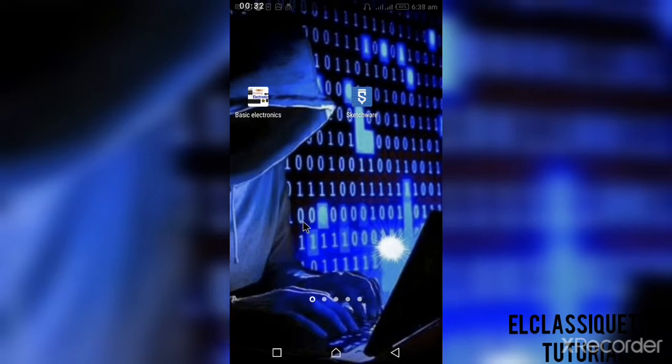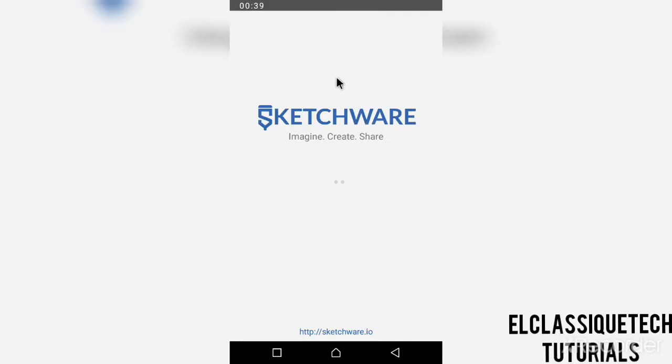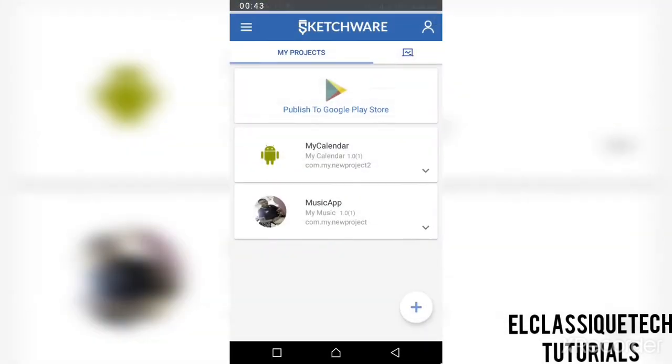Now, before we get started, let's try it. Let us launch this application and see. This is Sketchware. Sketchware is a platform that was designed by MIT, the Massachusetts Institute of Technology. They designed this platform so that publishers can easily develop their Android application without any knowledge of coding.